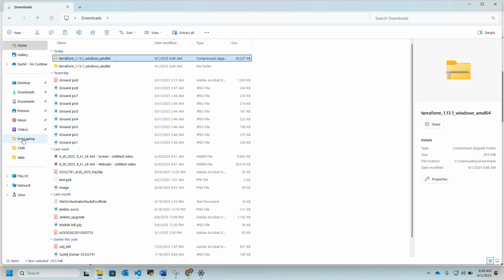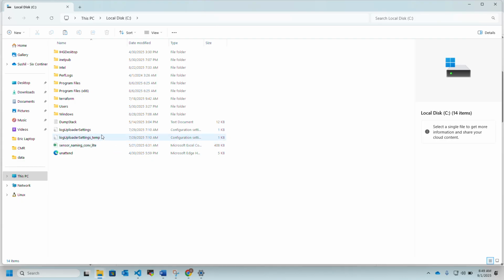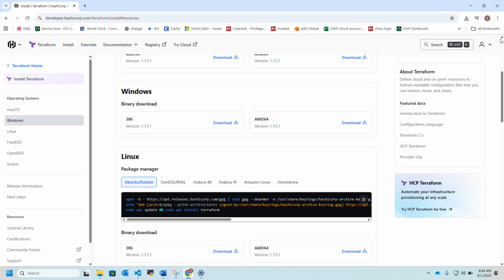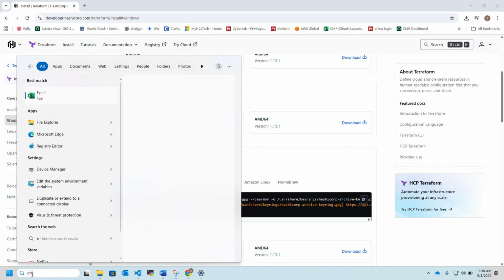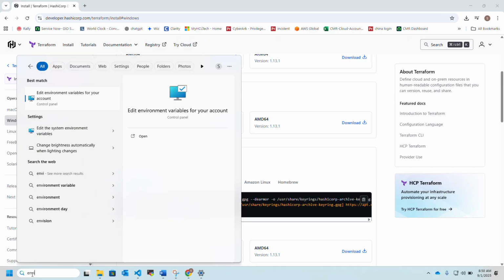I'll show you. Just go to the C drive and create a folder. I already created a Terraform folder, I think I downloaded it in July. So like that you can create a folder and paste it here. So now we have downloaded it, and now we just have to set up the environment variable so Terraform can be accessible from anywhere.